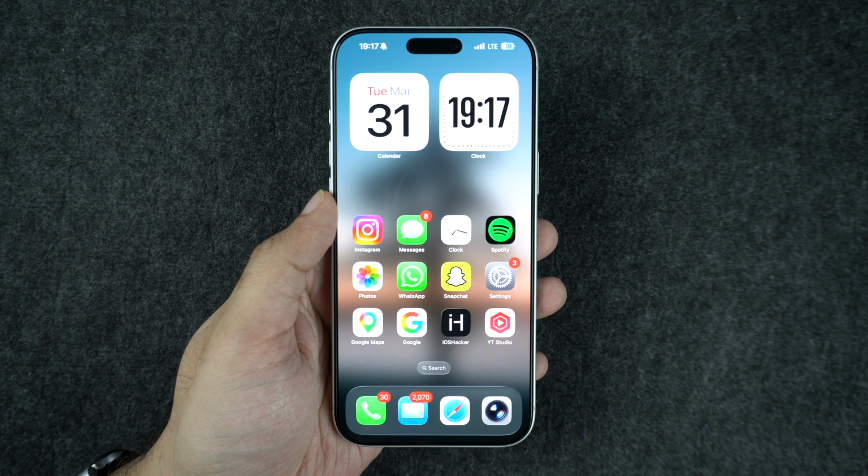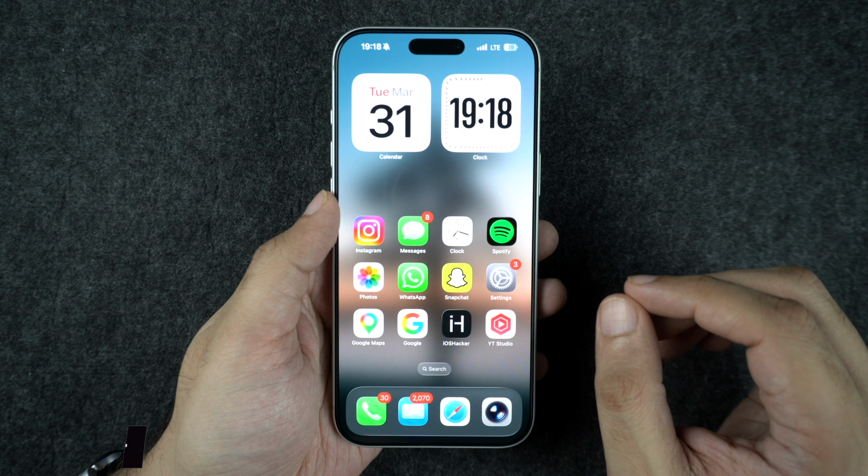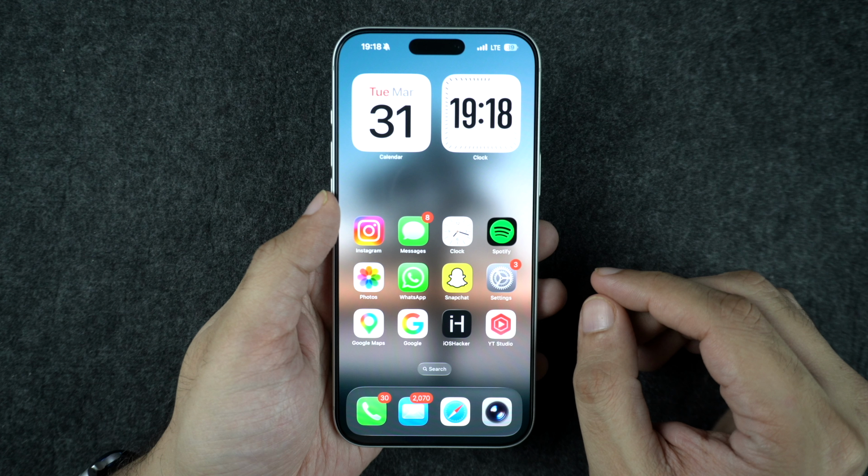Is your iPhone randomly restarting without warning? Whether it happens while using apps, charging, or even when it's idle, this issue can be really frustrating. But don't worry, in this guide, I will show you exactly how to fix it step by step.